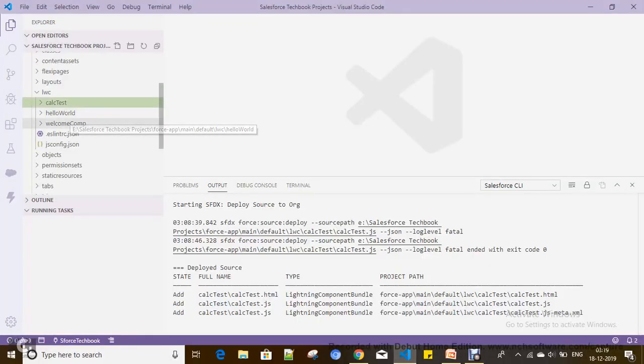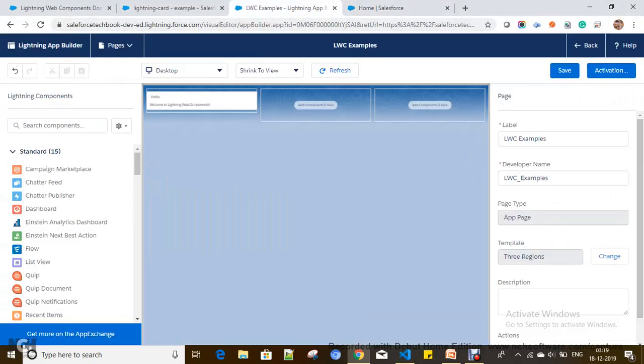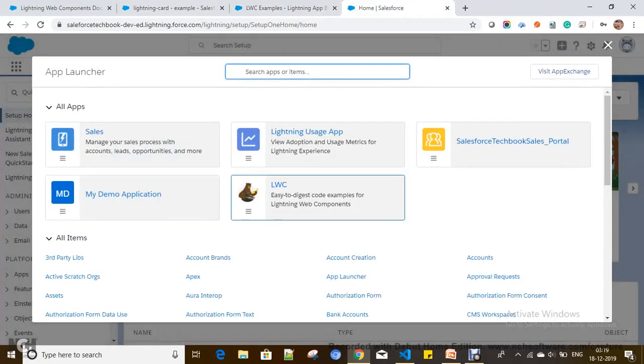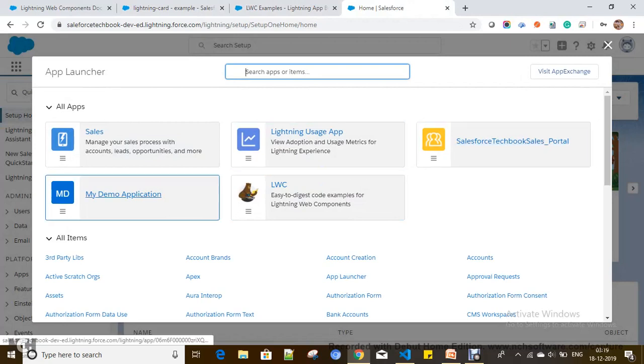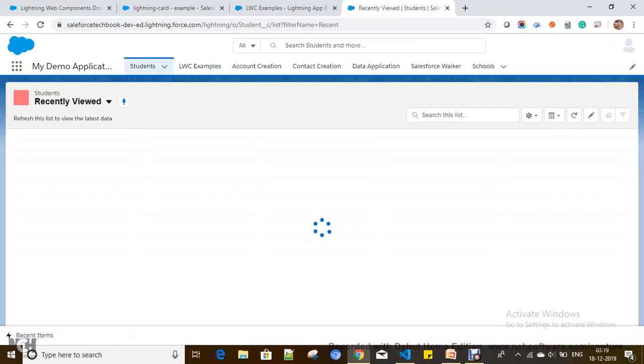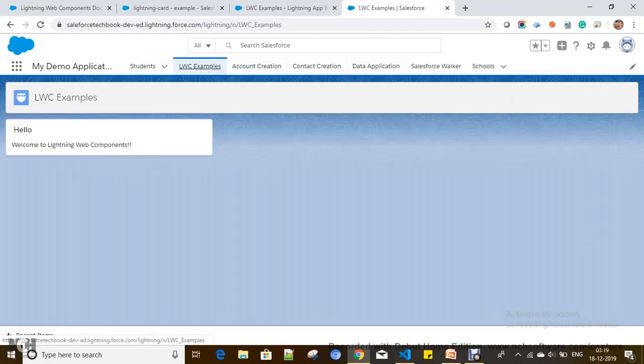Before that, we already have a Lightning example, my demo application. In the previous demo we saw a property with a static value. This is the one: Hello, welcome to Lightning Web Components. Now I'm going to define a property with a track variable. Let's see how it works.